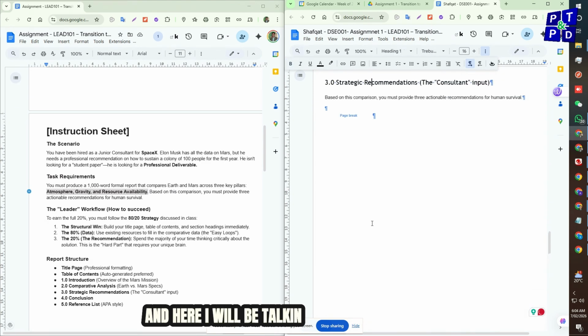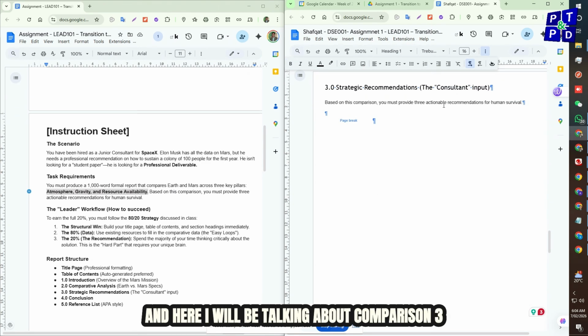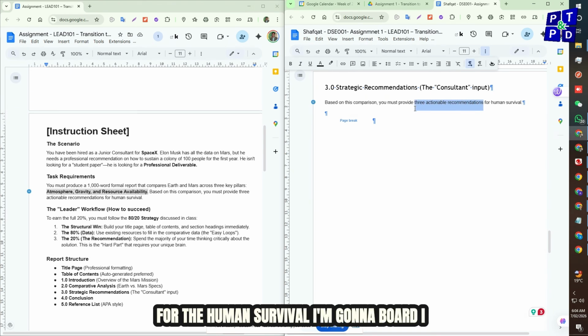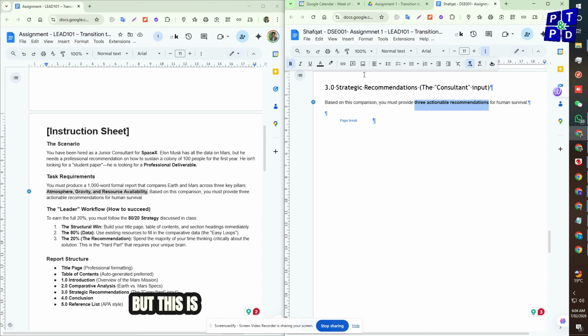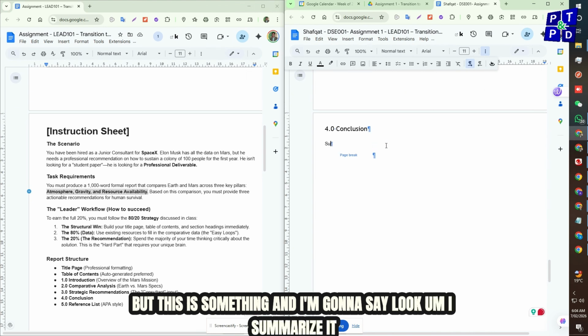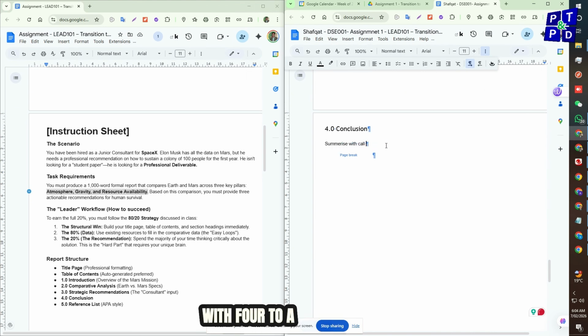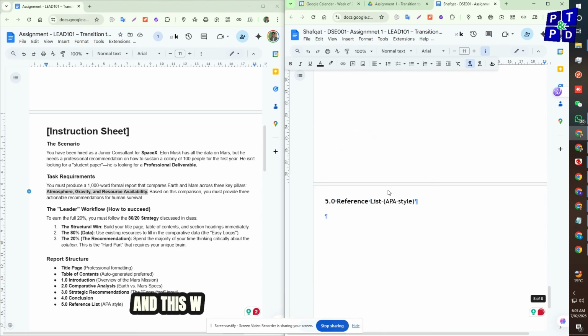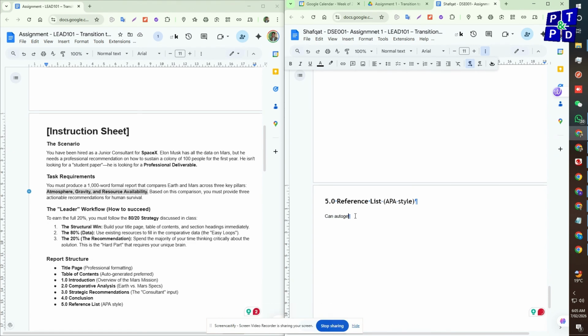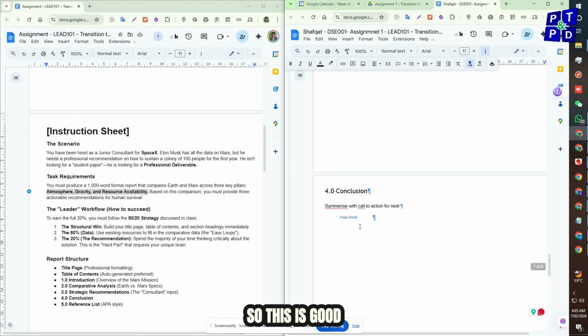And here I will be talking about comparison, 3 actionable recommendations for human survival. I'm going to bold it because this is something important. And I'm going to say, look, I summarize it with a call to action for next. And this will be my reference, which can also be auto generated. All right, so this is good.